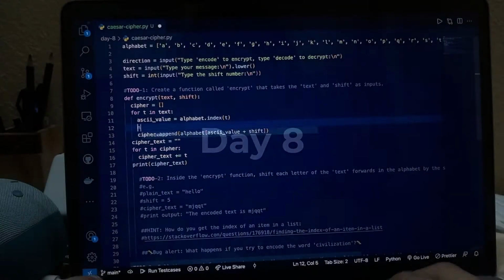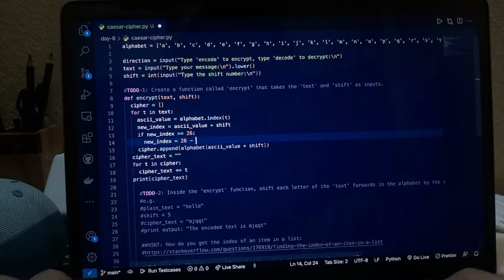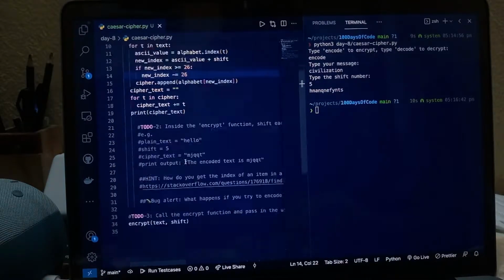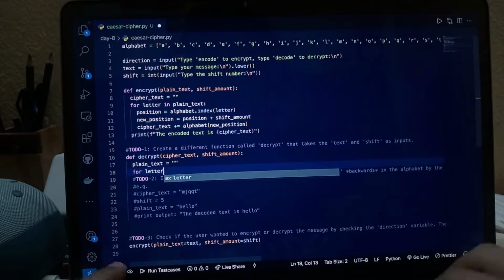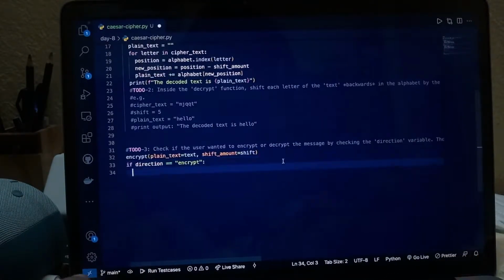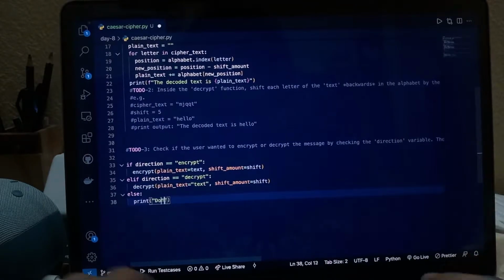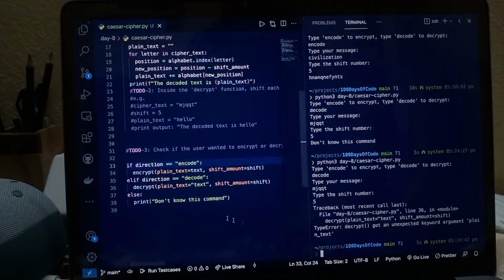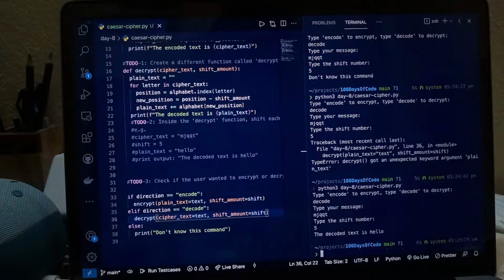Do you know what a Caesar cipher is? On day 8, I created a program that takes a text and a shift number, encodes it, and you can also decode the encrypted text using the same shift number. This is a very basic cryptography, but here's how this works.